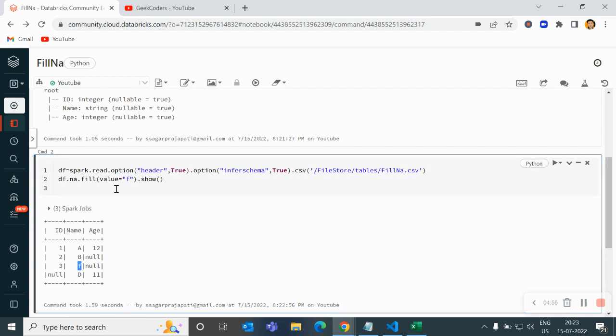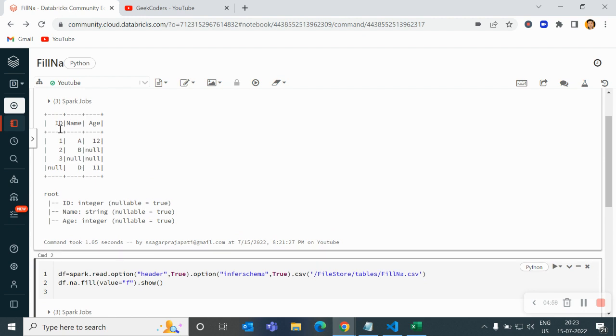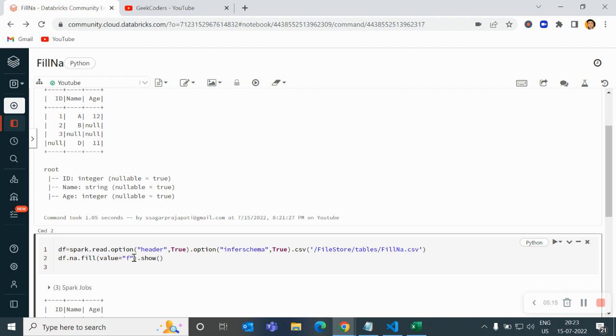Now my question is, I am asking you to remove nulls from all the columns, whether they are string or integer columns. What would you do? I will write 0 for the integer columns, and again I will write na.fill, and here I will write value is equal to empty. Let's see, it is correct.